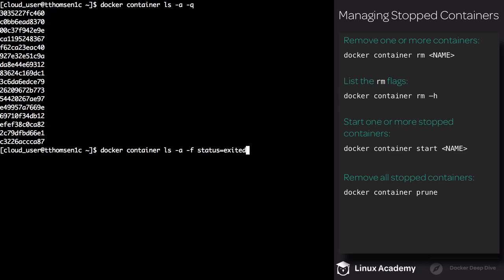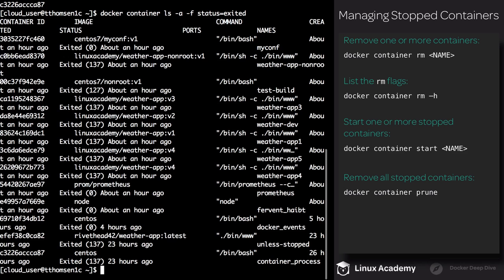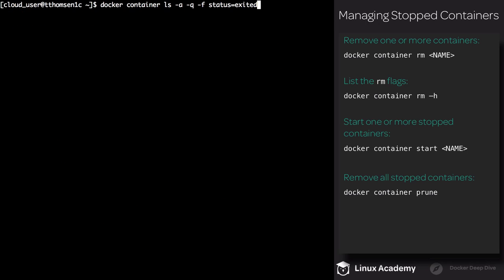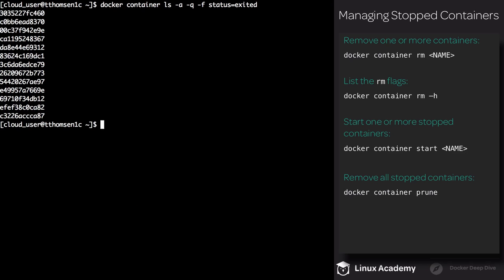So this time I'm going to execute docker container ls using the -a flag and then the -f flag, which allows us to use a filter. I'm going to filter the results based off of all containers that have a status of exited. And this is going to filter out any containers that are currently running. Now, if I just want to get the container IDs, I can add the -q flag back in. And this will give me back a list of IDs of containers that have been stopped.